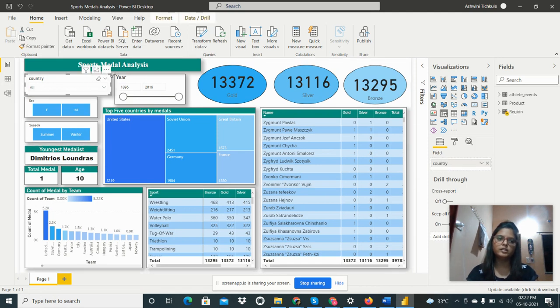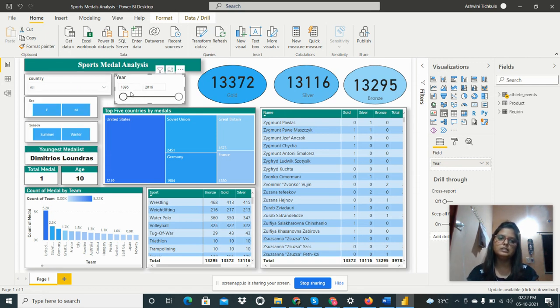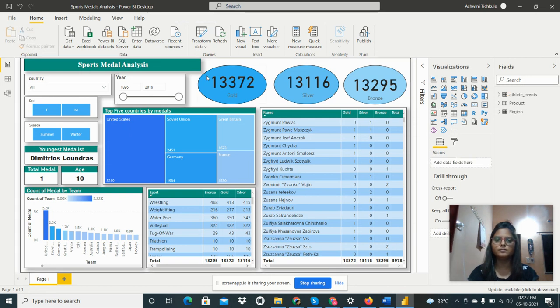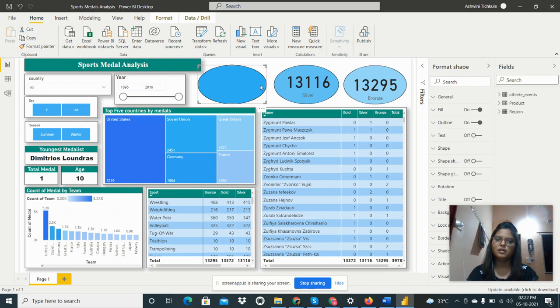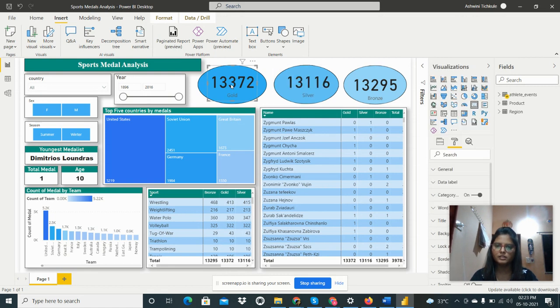Then the slicers for country and year. For the country, we can select any country from this, and any year from this. I have inserted one shape from here, filled it with a different color, and on that shape I have added one card, and there I have added the total number of golds by filtering.